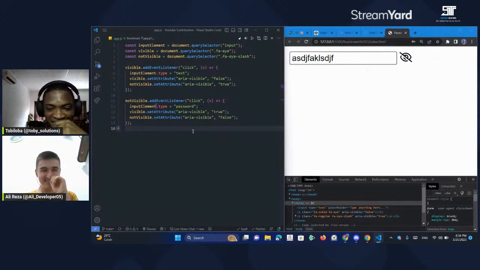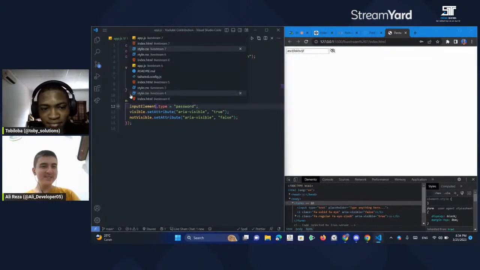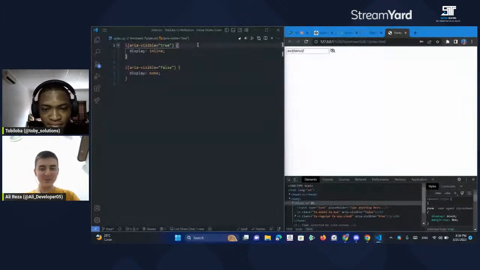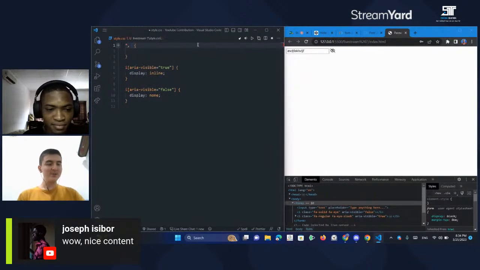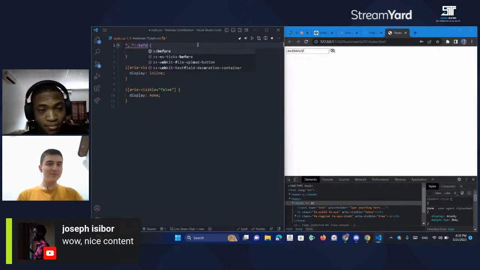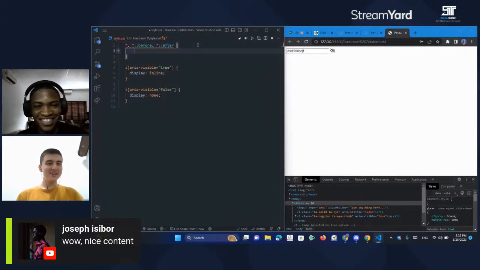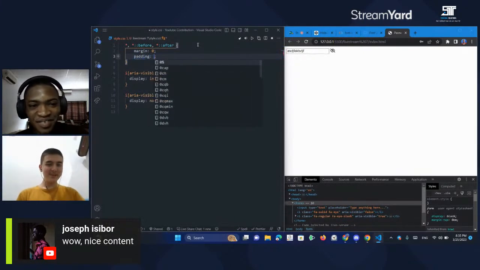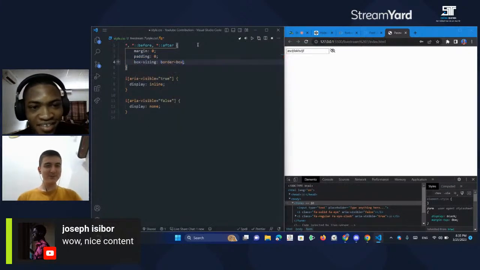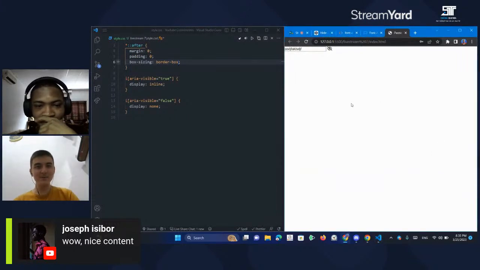Yeah, you can carry on. So let's start with the styling. Let's go to the CSS. Let's restart the margin. We are going to target the universal selector, also the before and the after. Margin 0, padding 0, and box-sizing border-box. So I want the form to be in the center of the page.